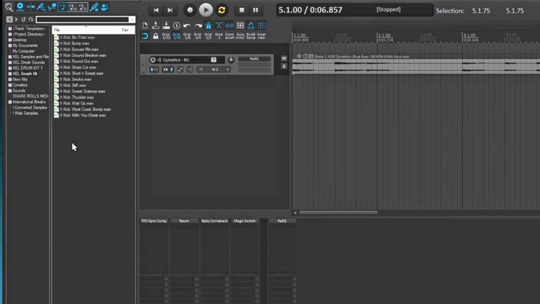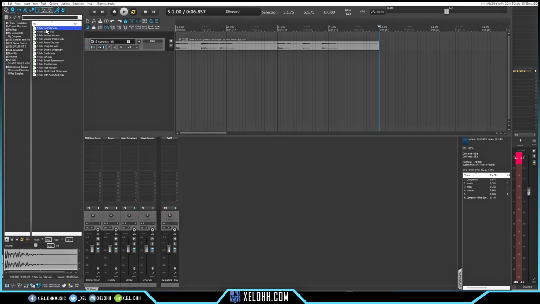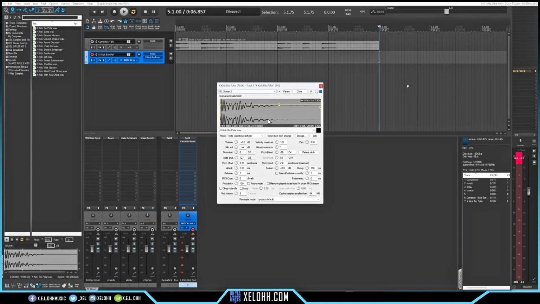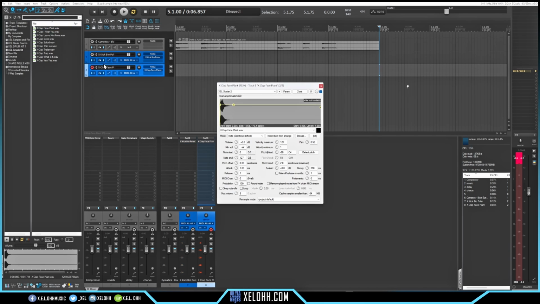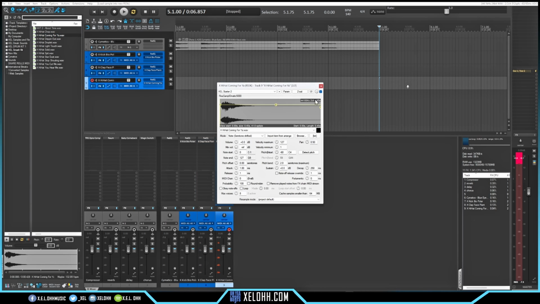So now if I double click here, it'll automatically open up a ReaSamplOmatic 5000 with that drum or whatever I selected. Let's do a clap, and let's do a hi-hat. I'm going to use the same ones. All right, so we have all three of these set up on here.